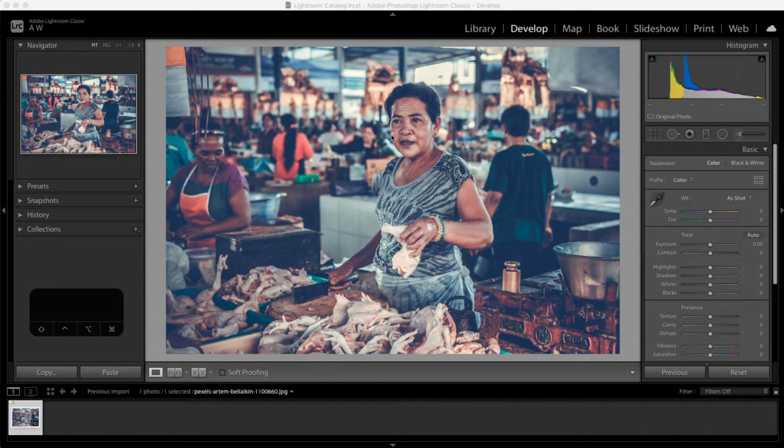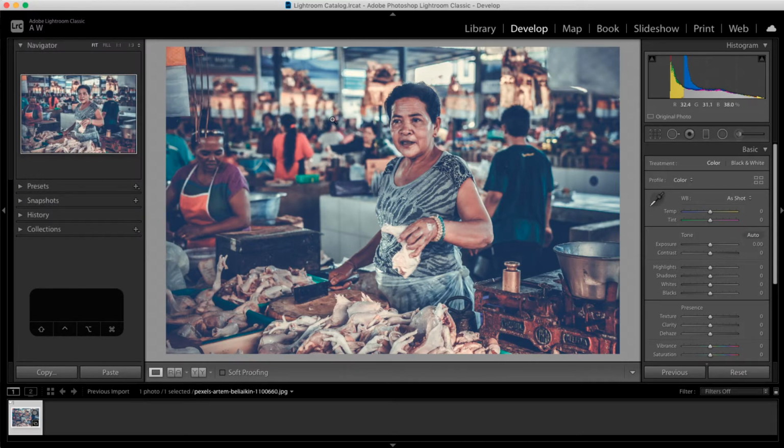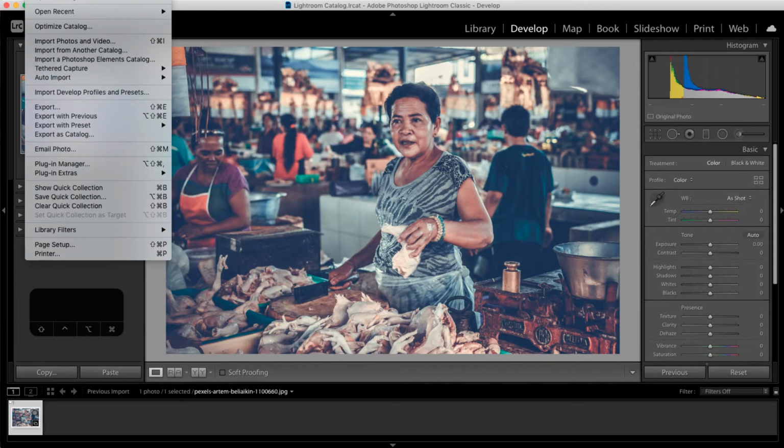The first thing you should do in Lightroom is import. It's the File menu on the top of your screen there: File, Edit, Develop, and so on. Under File, you have Import and Export. You're going to be importing photos.